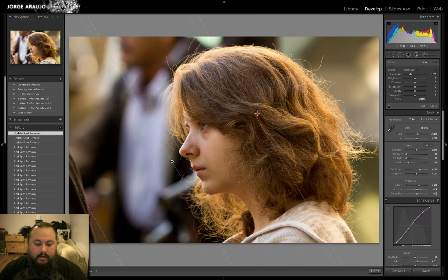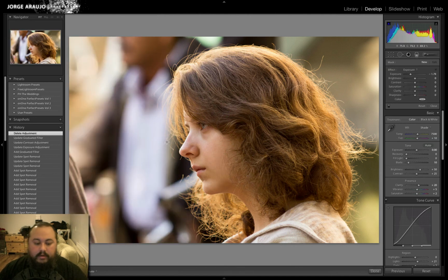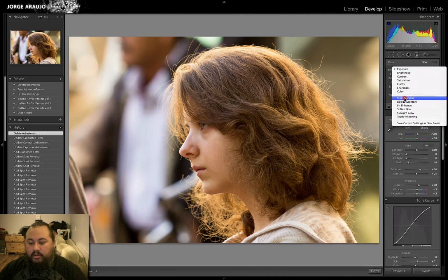So you can drag and it'll darken this area. It can lighten that area. It'll contrast that area. So you can move all these sliders and only affect that area that you just put on there. And then you can move it around. You can delete it. I actually tend to use this a little bit as a color.